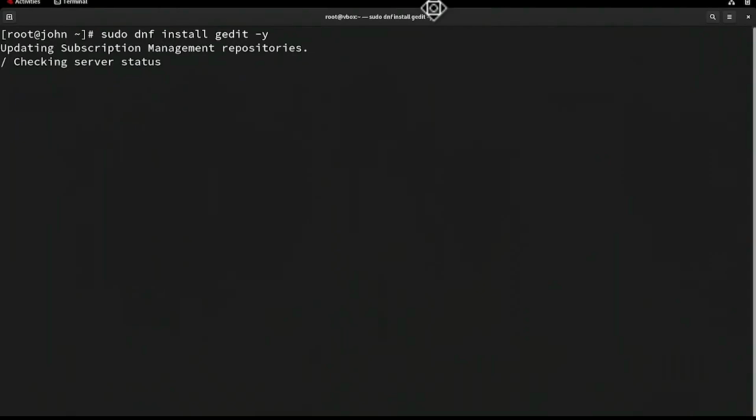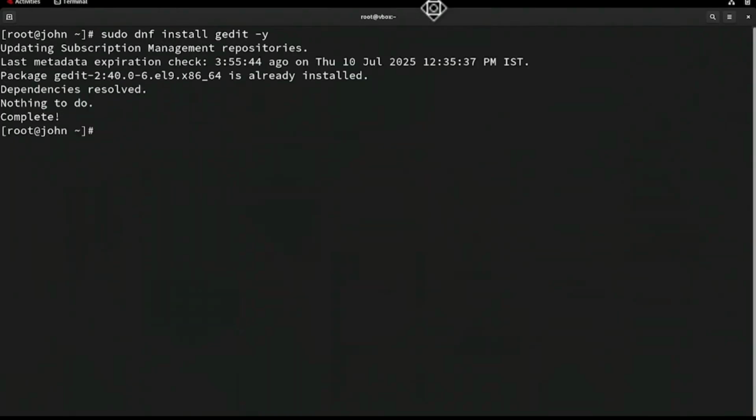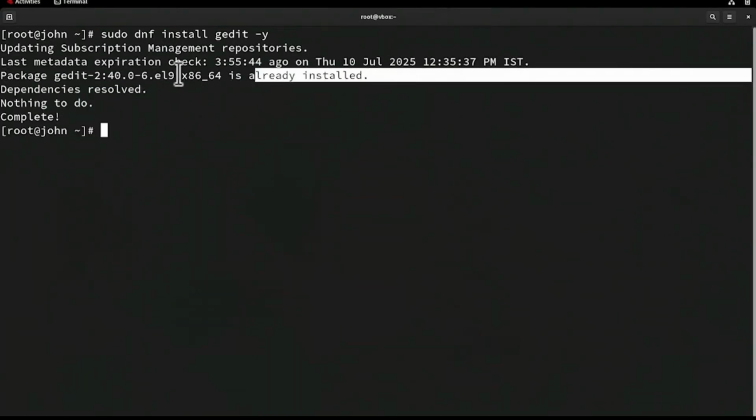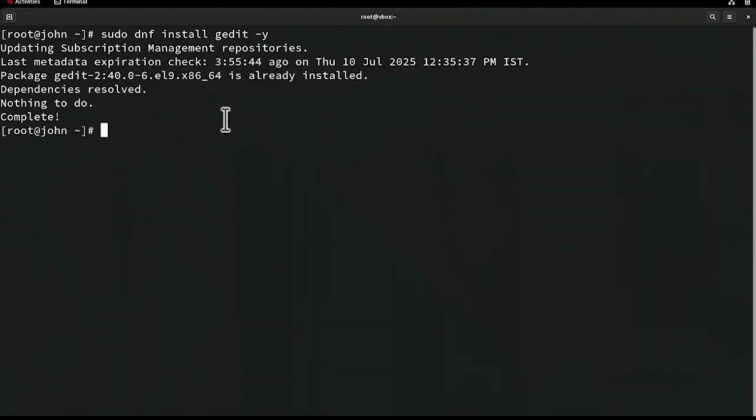Then press Enter. If gedit is already installed, the output will show a message saying, package gedit is already installed. Otherwise, it will proceed with the installation by resolving dependencies and downloading the required packages. Once gedit is installed, you can launch it either from the application menu or by using the terminal.